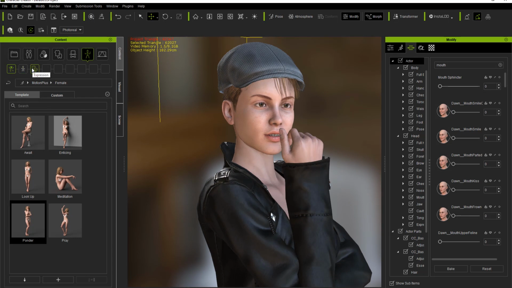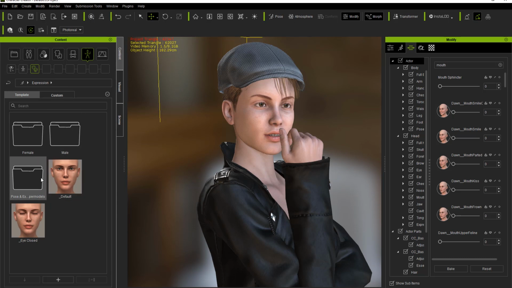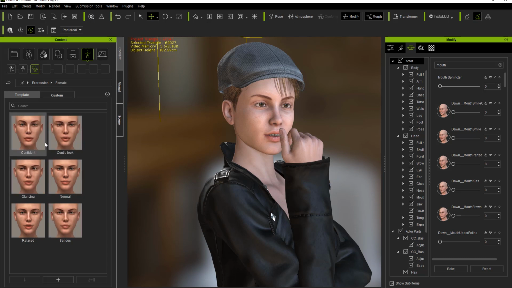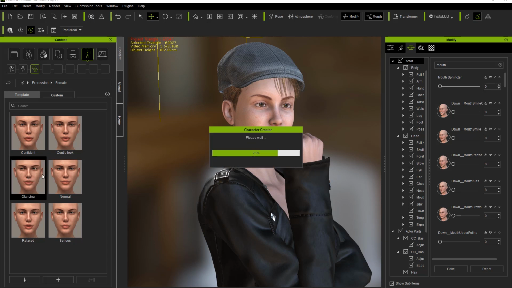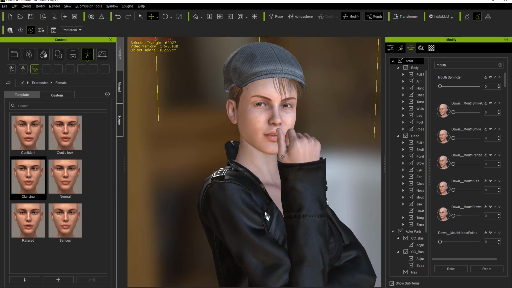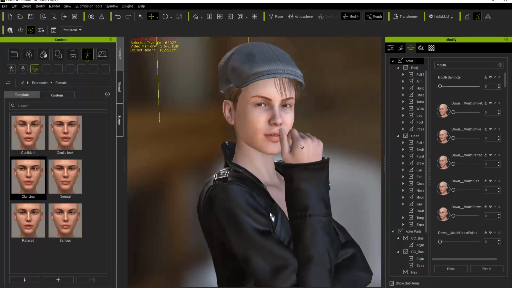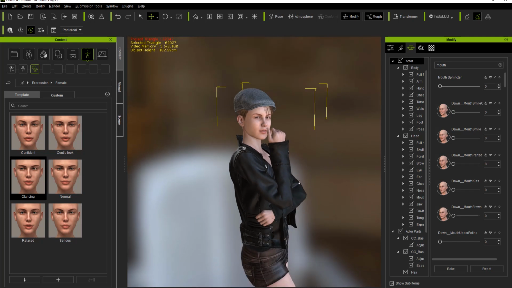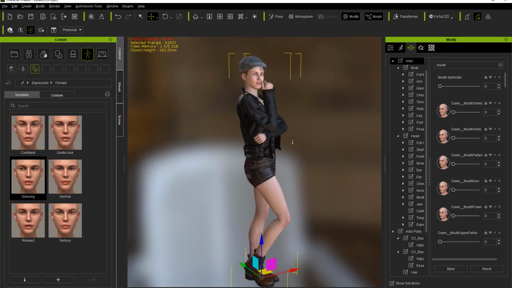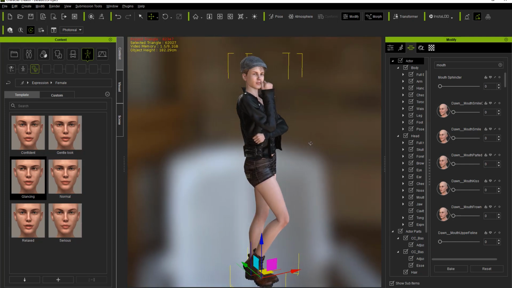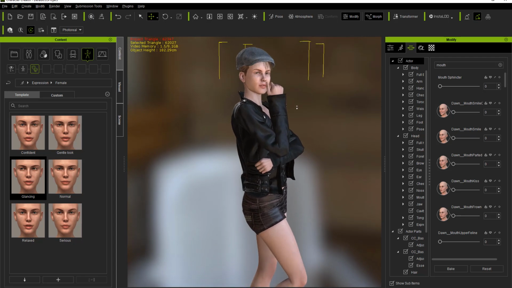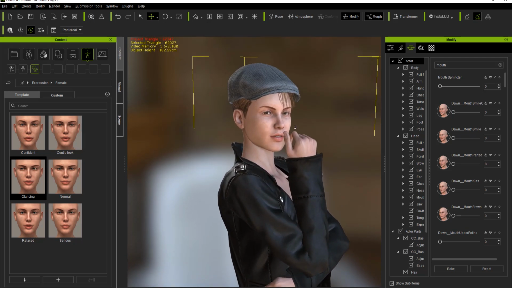Now you can do the expression by itself. Let's go into the expression section here, and let's go into female expressions. And we have something like this glancing one we can just apply to our character. So let's apply the glancing one. You can see there she's looking at us. Like, what are you guys looking at? We can move over here, and there you go. So we have our character in a nice, cool-looking pose. She's too cool for school with her punk outfit and the casual glance look to the side there.